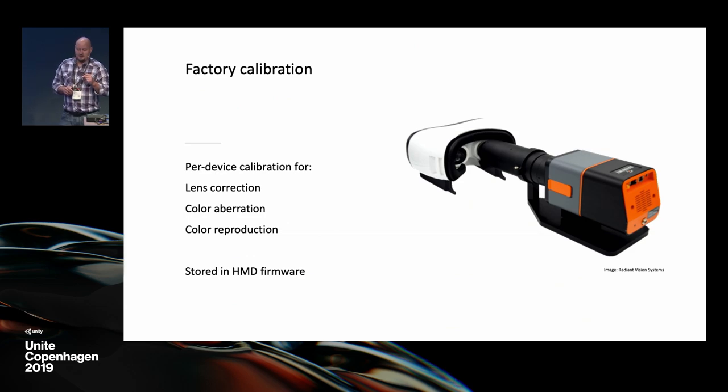Each unique device that hits the store shelves is calibrated in the factory production line using a specialized camera and a testing pattern. From that camera image, we calculate lens correction, color aberration, and color reproduction data, and store it in the firmware of that specific device. And then at runtime, we fetch those calibration values, and the compositor uses them to produce the optimal image reproduction for each unique device.